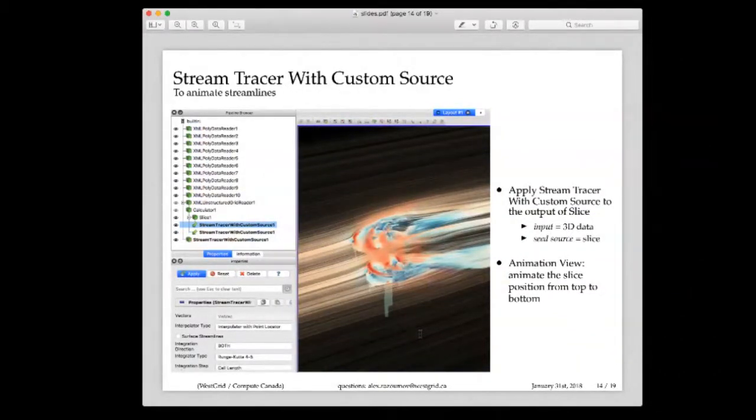So it's just a very nice effect overall. And also she put in some burned-in captions that provide more information about the visualization and about the data set. So I'm going to spend the next few minutes talking about the data, showing you how exactly some of these effects were achieved. So the first one is how to use the stream tracer with custom source filter. It's one of the ParaView filters, and it's used to animate streamlines in this visualization.